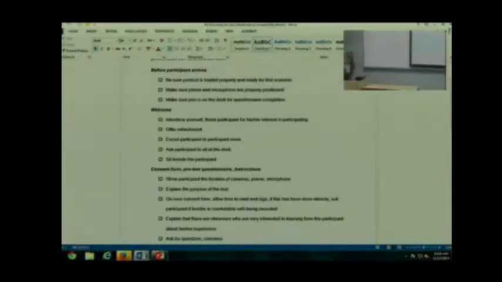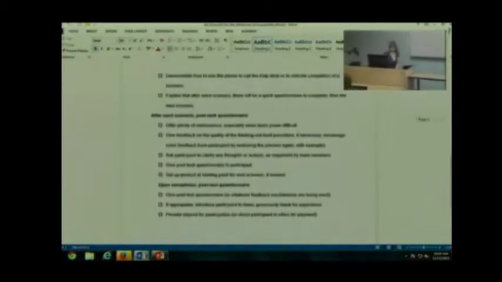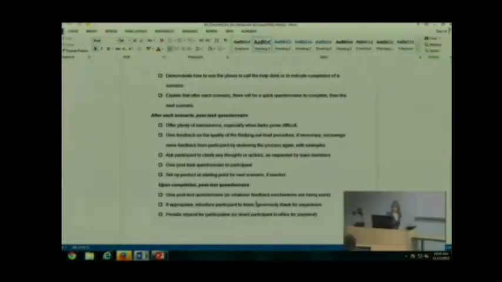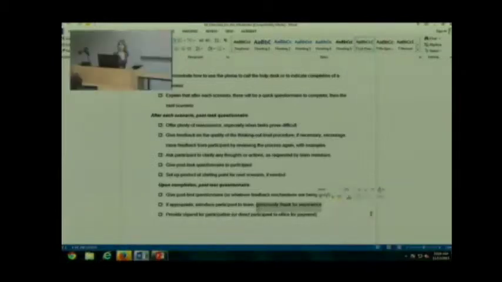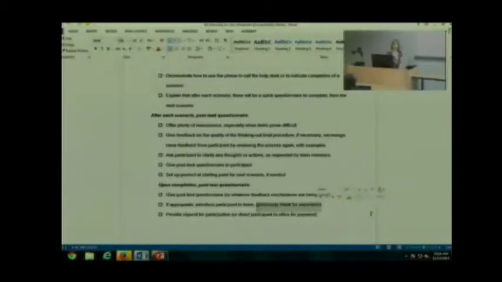And I think this one even actually reminds you to say thank you. Let's see, post questionnaire, provide stipend. Oh yes. Upon completion, generously thank your participant for coming and helping improve the user experience of the product. So I do recommend that you take a look at the forms and use something like this. It's going to make your life much easier.